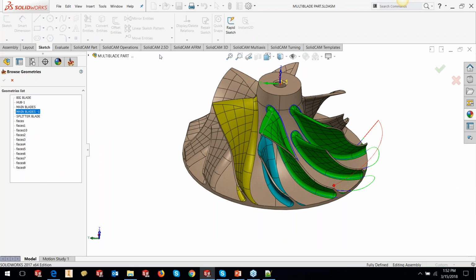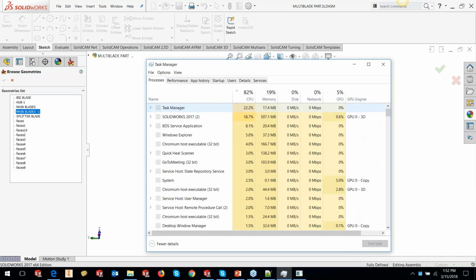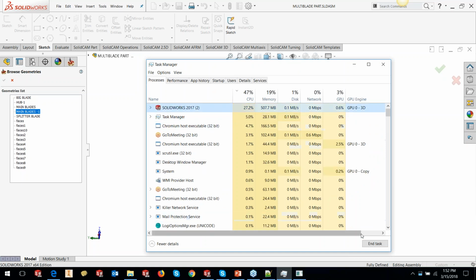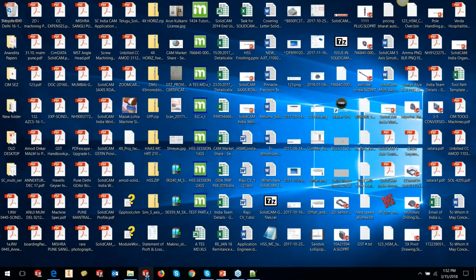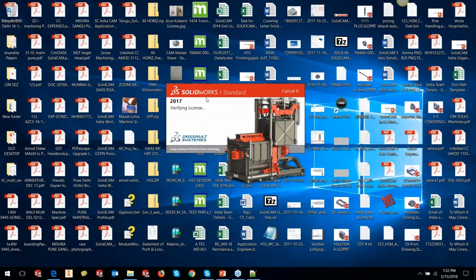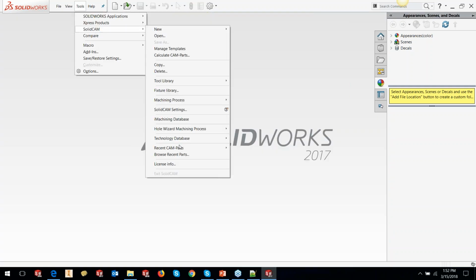Oops. Looks like we have a problem. What we are going to do is just quickly shut down SolidWorks. By the way, since I'm working on the DV version, it probably could be an issue. So let's start again. And I'll quickly show you a generated toolpath on how the fillet finishing should look like. Okay, let's open a part.